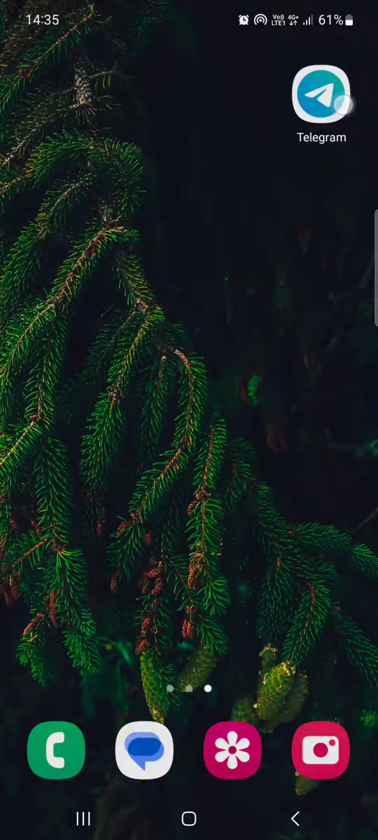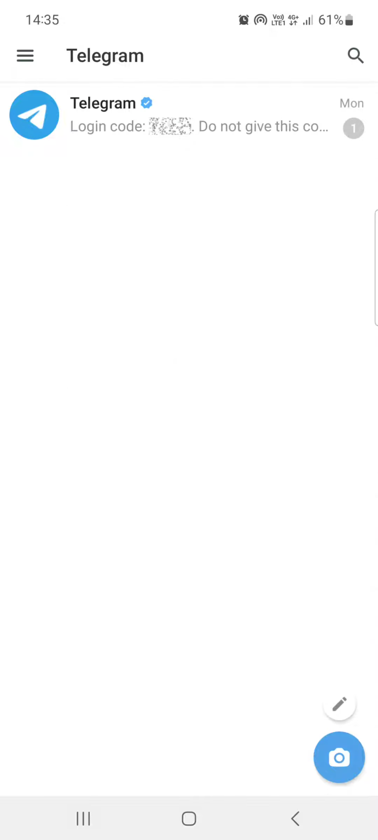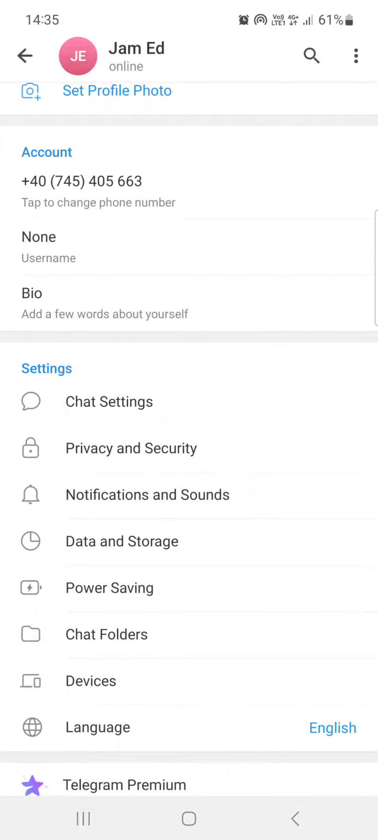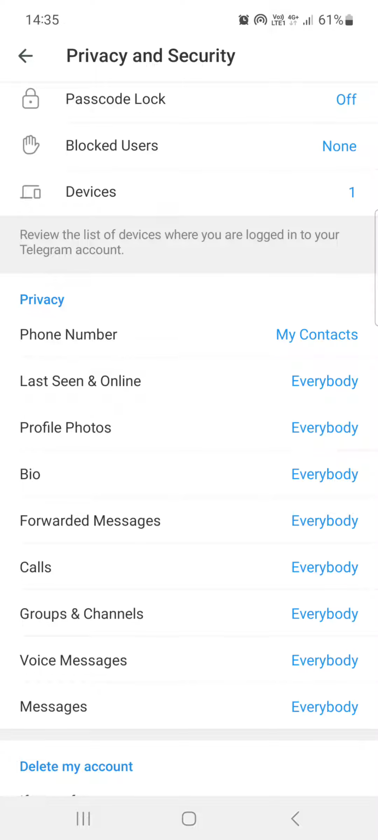First we have to open up the Telegram app, and here it usually opens up in the chat where we have our conversations. From here we have to swipe to the right, then tap on settings, and in settings tap on privacy and security. Here, if we scroll down a bit, under the privacy section, we find last seen online.